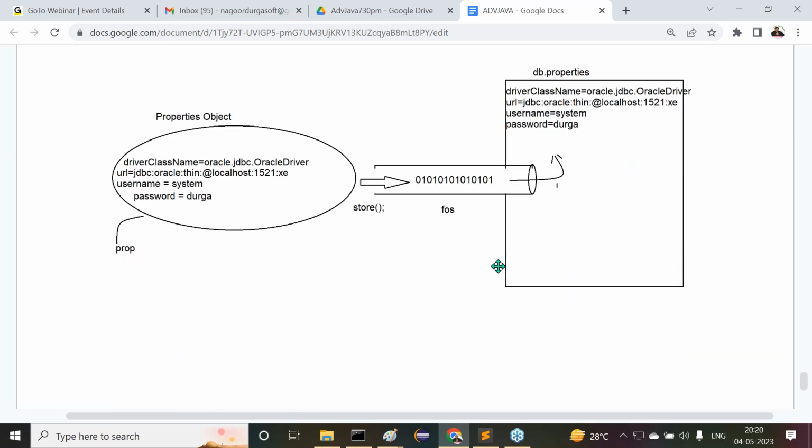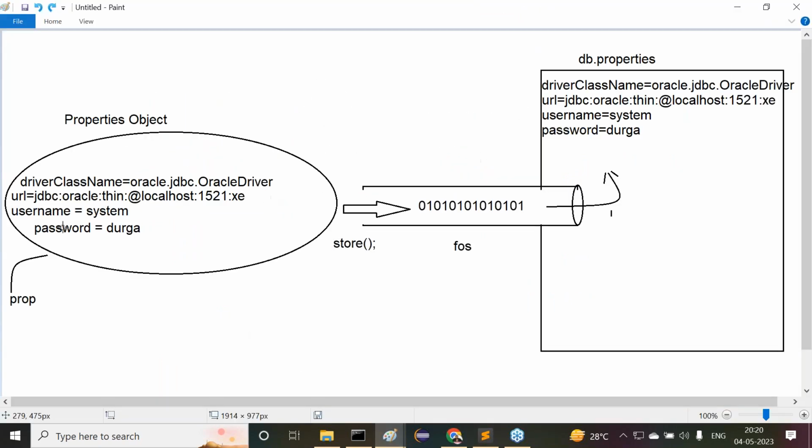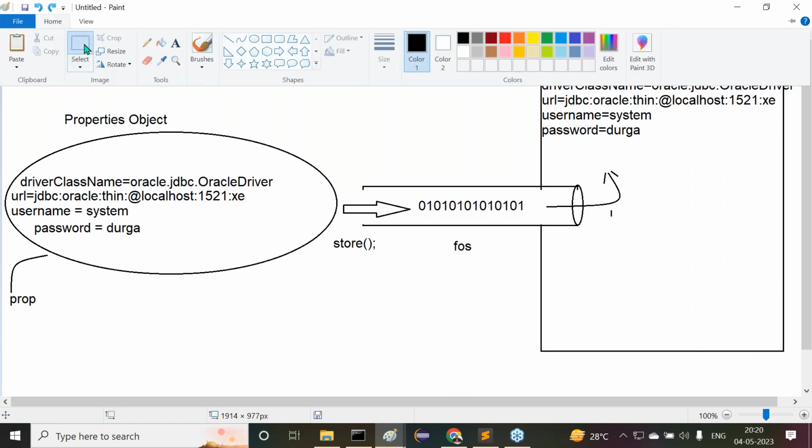All right. Now in the diagram here, observe this carefully. What I am doing is getting the data from the properties file to the properties object. Just 1 minute.